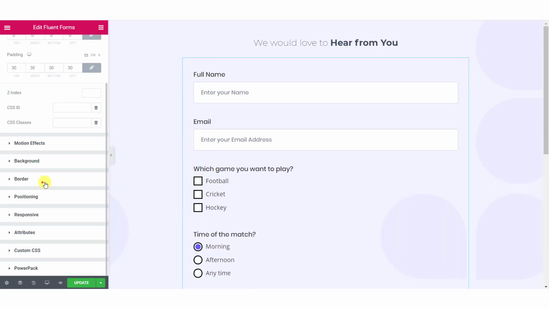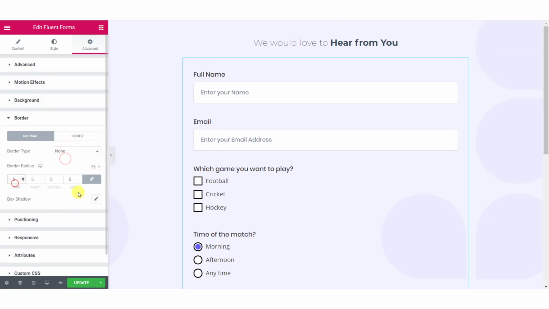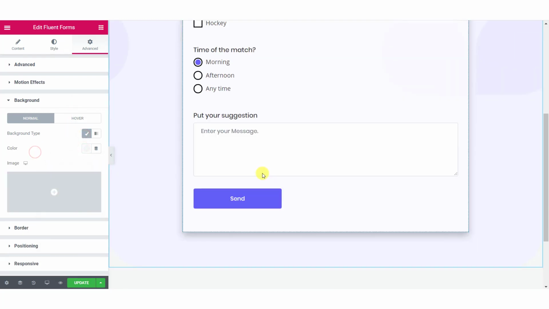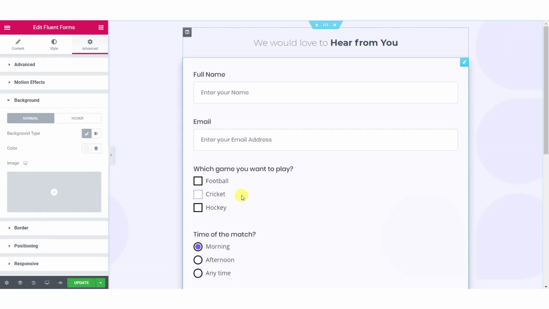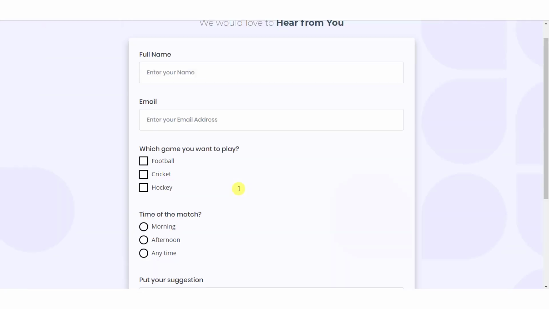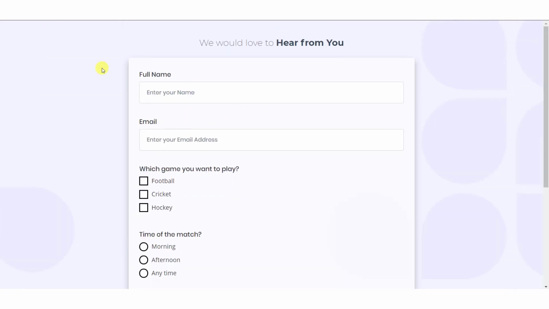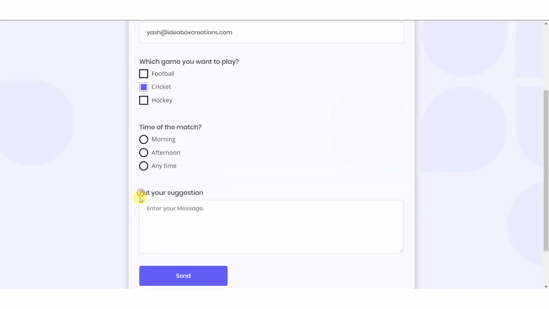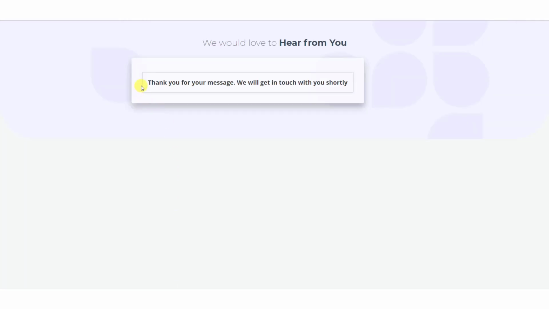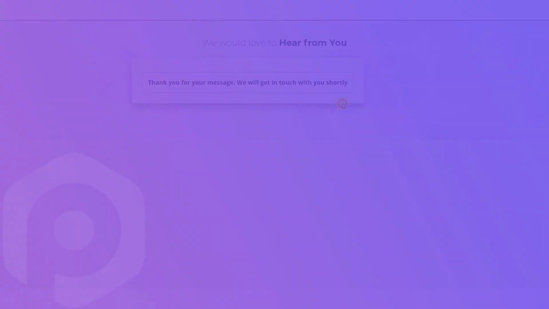Once you are done making all the changes, you can just go ahead and publish the page and see what your final design looks like. Alright, after making all those changes, this is what our design looks like. Let's give this form a test run. As you can see, our entry is submitted successfully and our form is working perfectly.